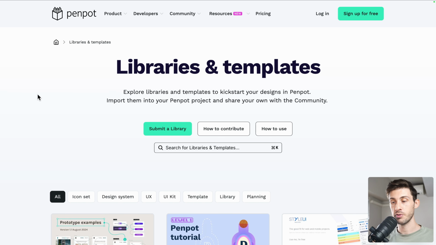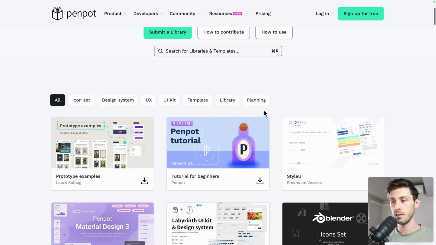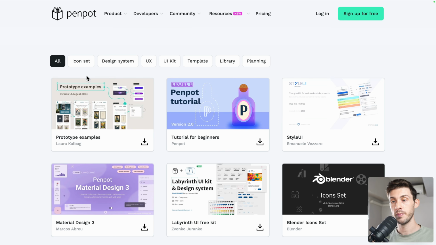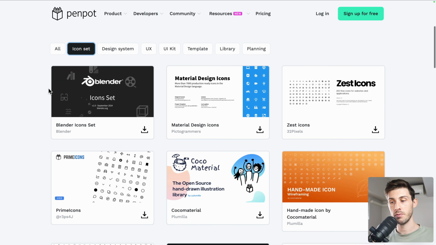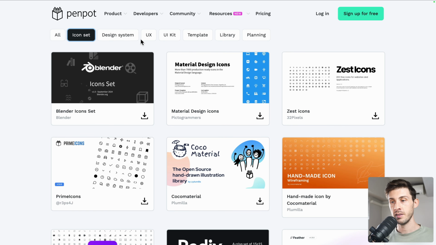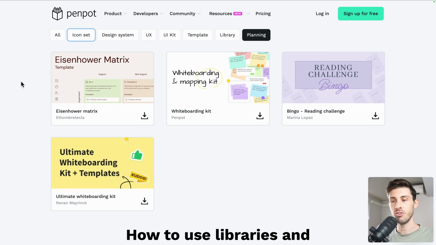To not start from scratch, as I'm myself a poor designer, let's go back to libraries and templates and dive into the different ones available. You have icon set, which is, as it's named, for icons. Design system, we have Scene-it. You also have planning, which is interesting, as with real-time edition, you could replace tools like Miro and use Penpot with your team. In combination with comments and real-time editing, it's the same experience.